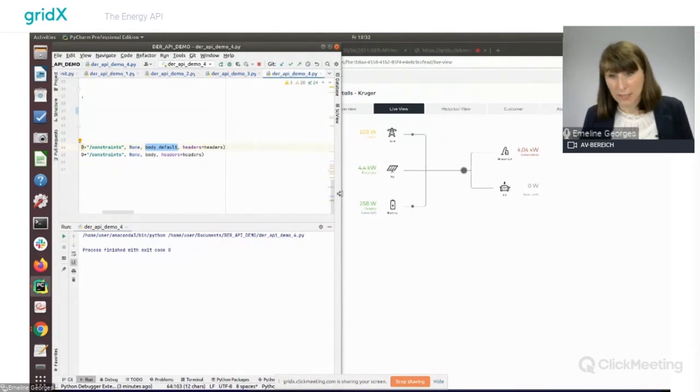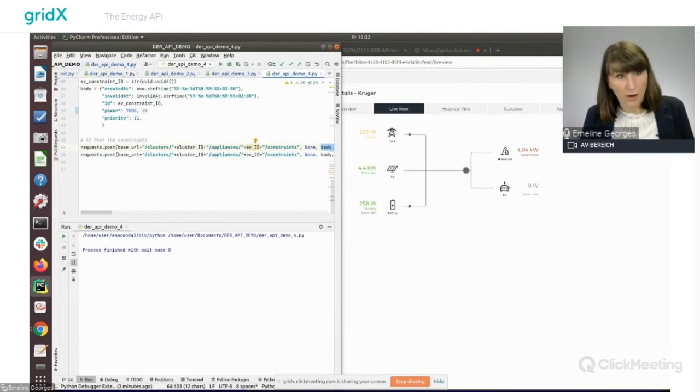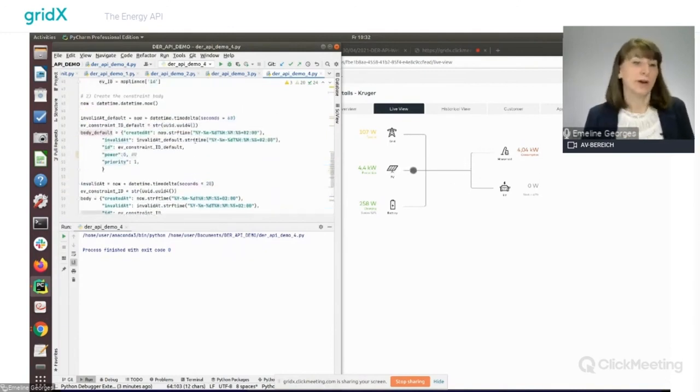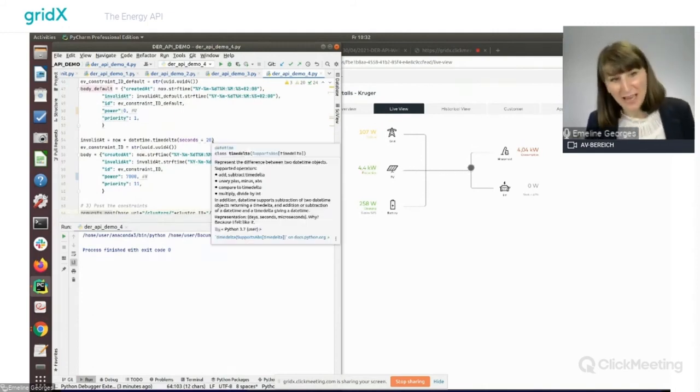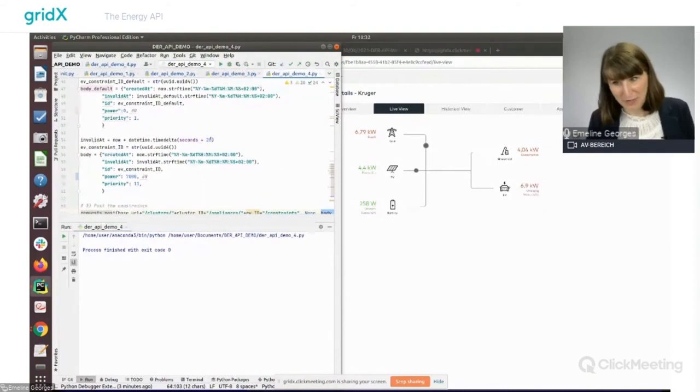So initially, we should see the EV start to charge with 7,000 watts. And here, of course, because we don't want to wait for the full charge of the EV, I've only left the constraint to be applicable for 20 seconds, and then it will go back to 0. You can now see the EV charging. It will charge for 20 seconds, and then will go back to 0, which it just did.